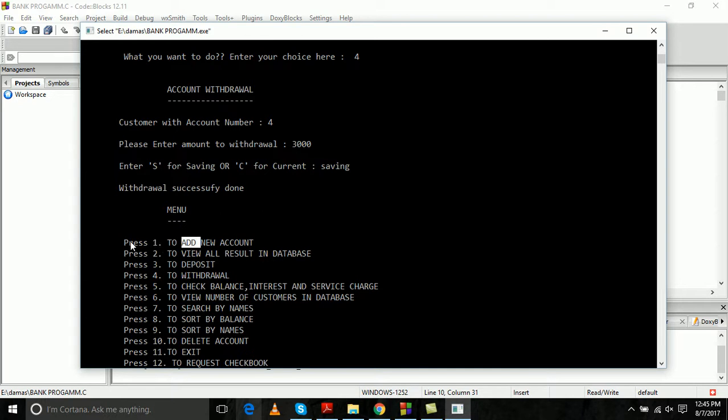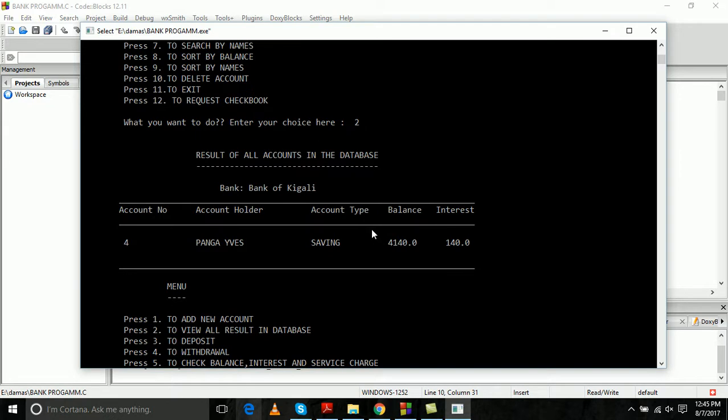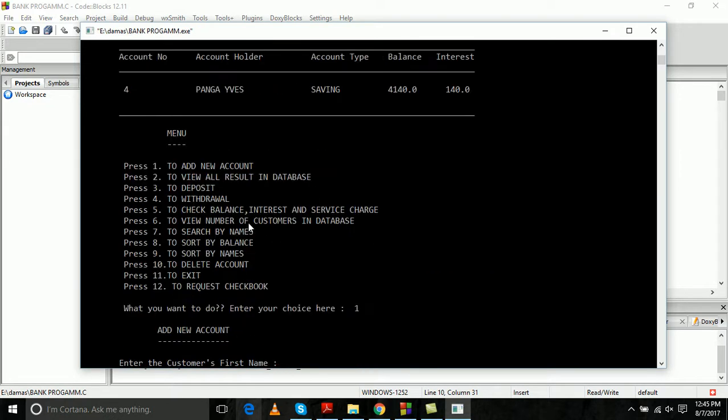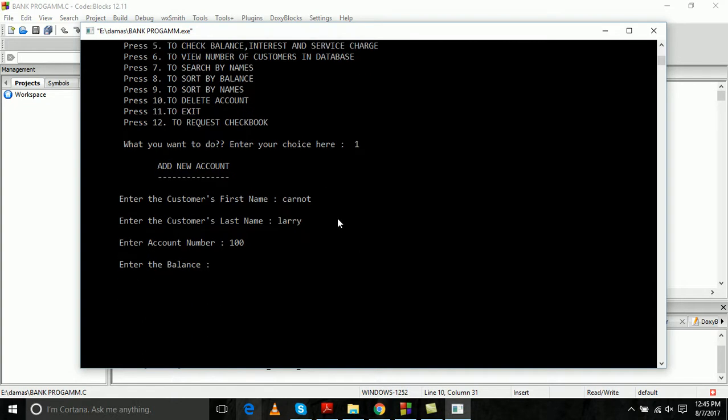The problem you have is when you press 1 to add a new account. Here you can add, for example, let me add another account. I'm going to add, for example, Carno, it's the first name. Rari, it's the second name. I'm going to add the account number. Let's say the account number is 100. The balance of the account you are going to start with, for example, let's say it is 3,000.